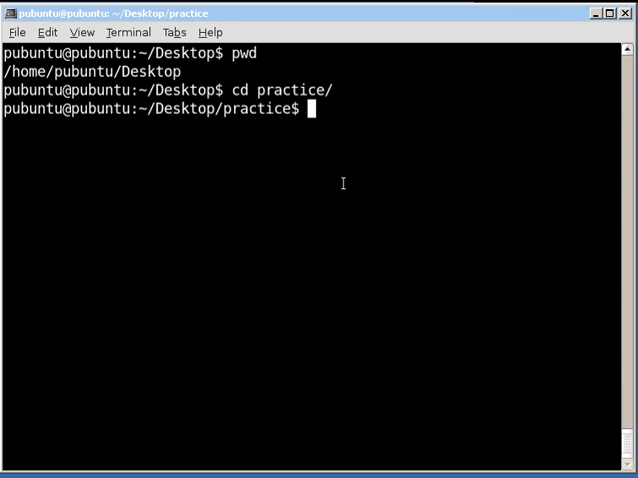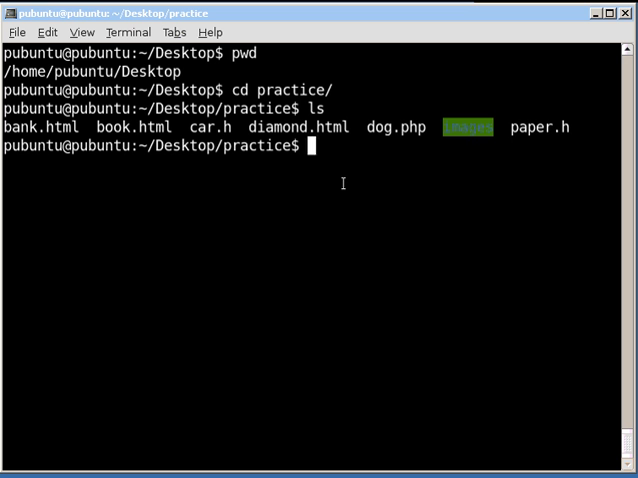So I want to know what is in this folder practice. I am going to use the command ls. This command is going to show me what files or folders I have inside this folder. In this case I have bank, book, card, and so on. And I also have a folder.